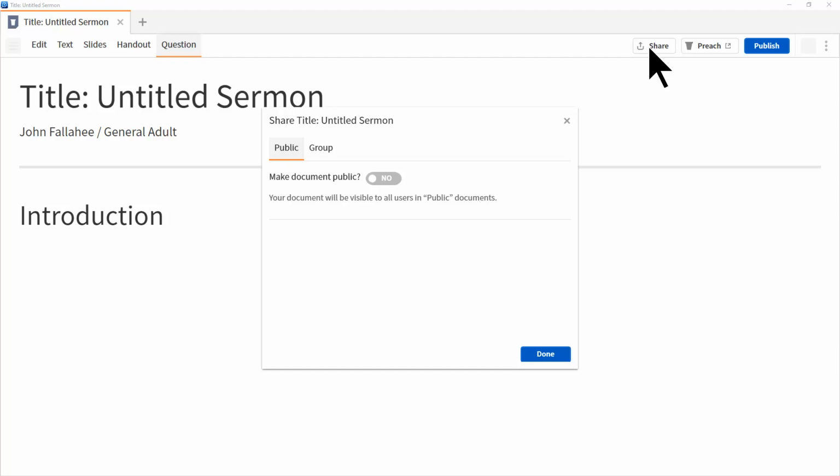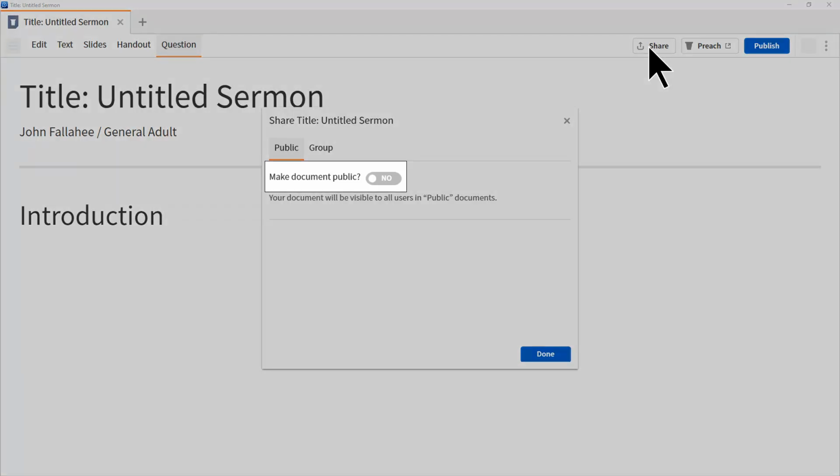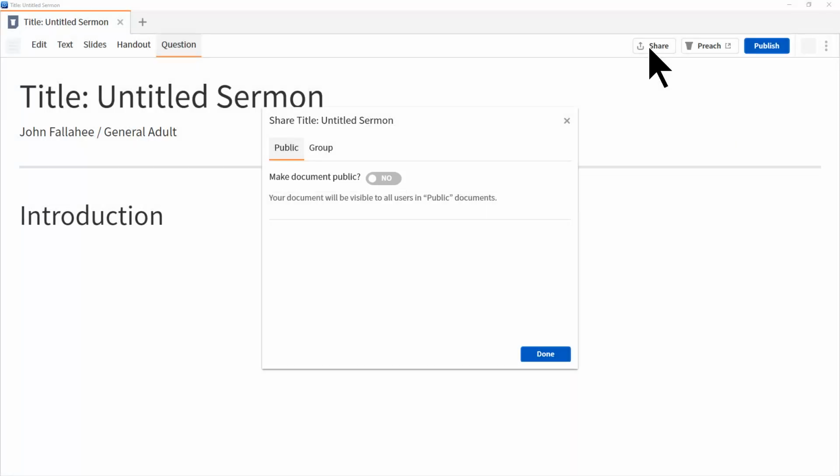The Share menu has opened up. Notice at the top there's 2 options, Public and Group. Public will allow you to share your sermon document with all Logos users. In order to share this sermon document with all Logos users, you need to click on the option labeled No, Make Document Public. This is a toggle switch. It'll turn to yes and then provide you with a web link that you can share with others, and then it will additionally place your sermon document in the public document folder. So be careful that you're only sharing this when you truly want to share it.